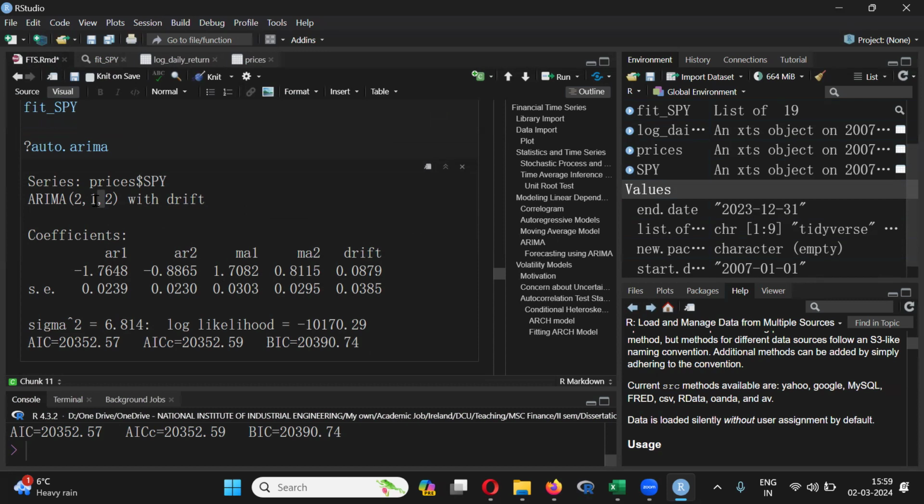This 1 means here that you have to difference your series once. Okay. Difference your series once means this one. If it would be 2, that means you have to difference your series twice. And then 2 here, the last one, means you have to use past 2 error terms. Okay. So see here, the AR1, AR2 coefficients are this. Okay. MA1, MA2 coefficients are this, and this is a drift.